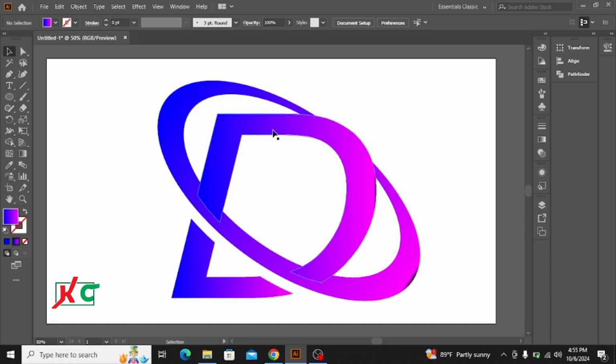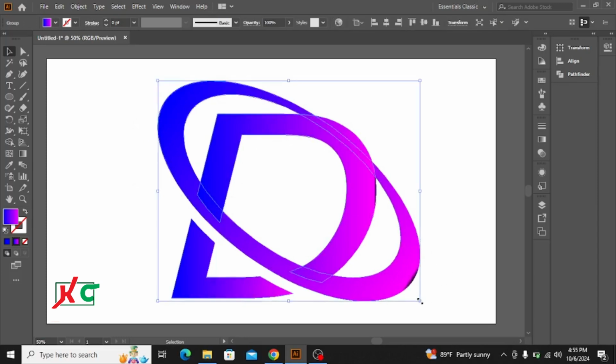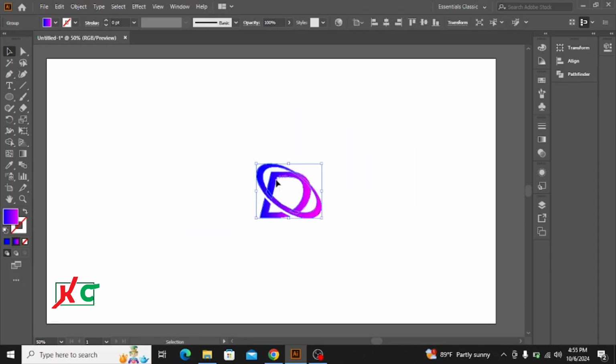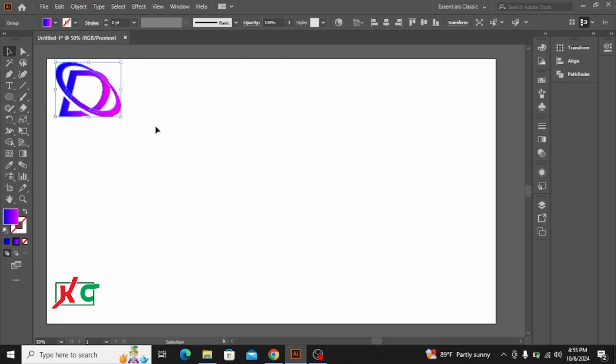As you can see on my computer screen, this is a typographic logo design. This is a fantastic and beautiful design. So please, let's begin. First of all, I need to select this one, make it a little bit smaller, and keep this counter side for a clearer look.